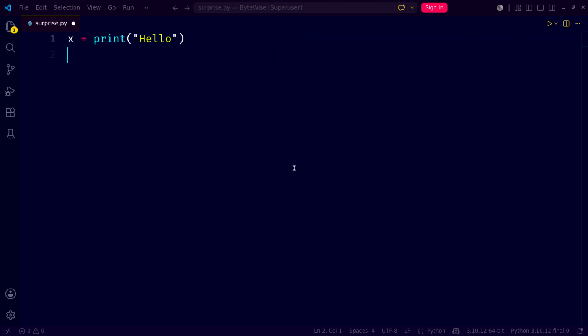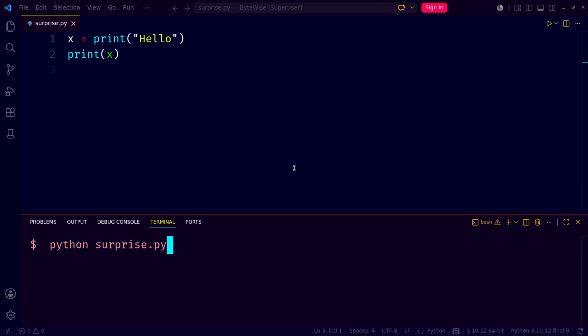Watch this closely. We call print to say hello, and we store whatever print gives back in x. Then we print x. So what's x? Hello again? An empty line? Guess before I run it. Hello. And then None. The actual word None.